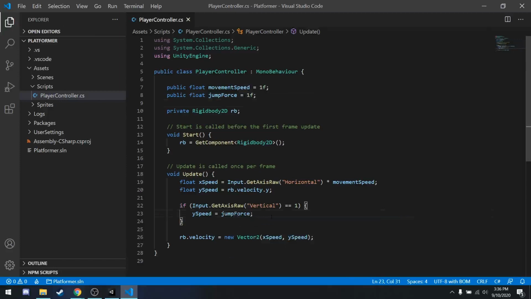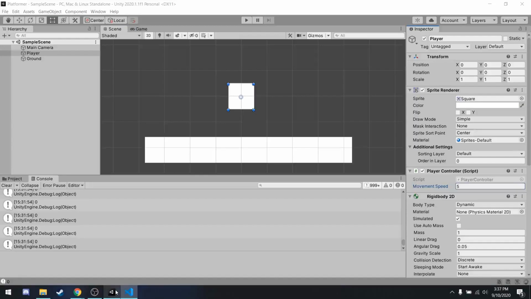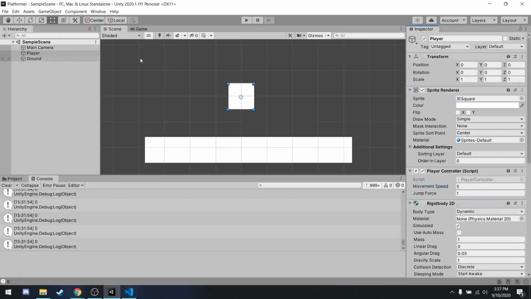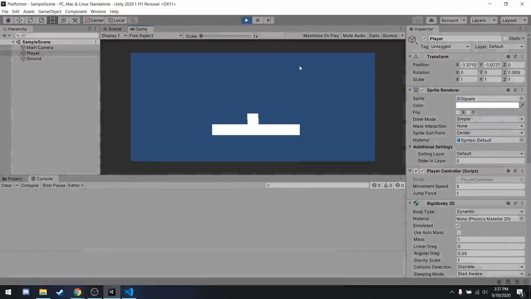So this allows us to change the jump force from Unity without actually having to go in and edit the code. So if I go back, you can now see the player component has jump force down here, and the default is 1. If I go ahead and hit play and hit up, you can see, ooh, it barely jumped off the ground. Yeah, that's not super strong. Let's set it to 5.